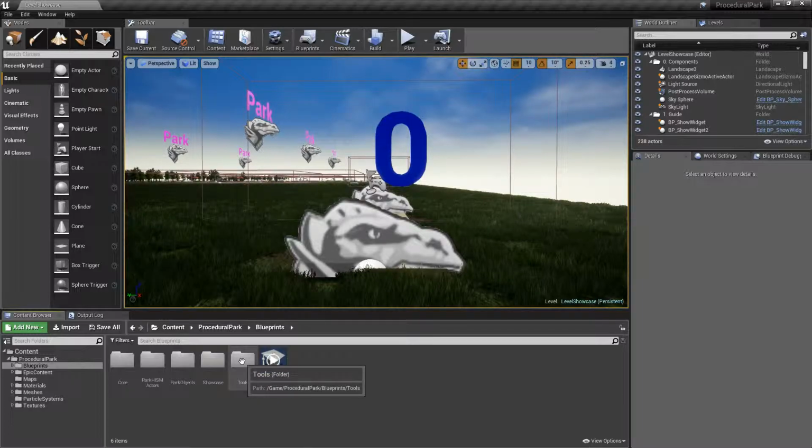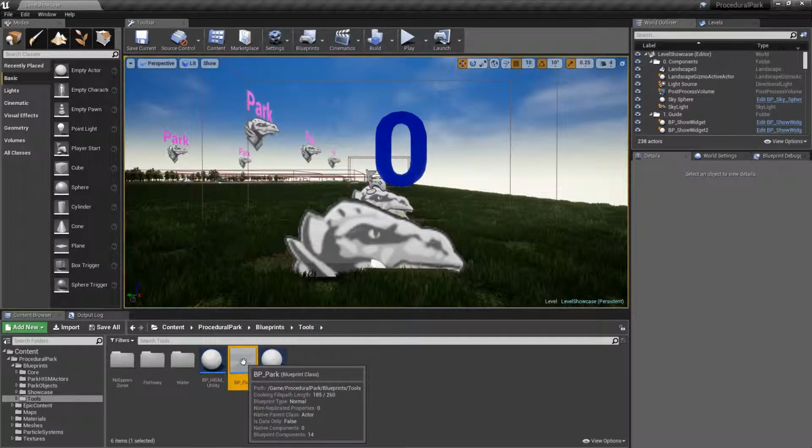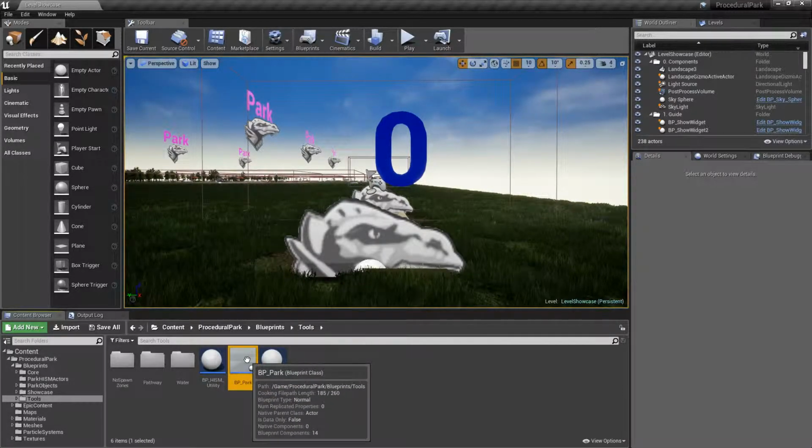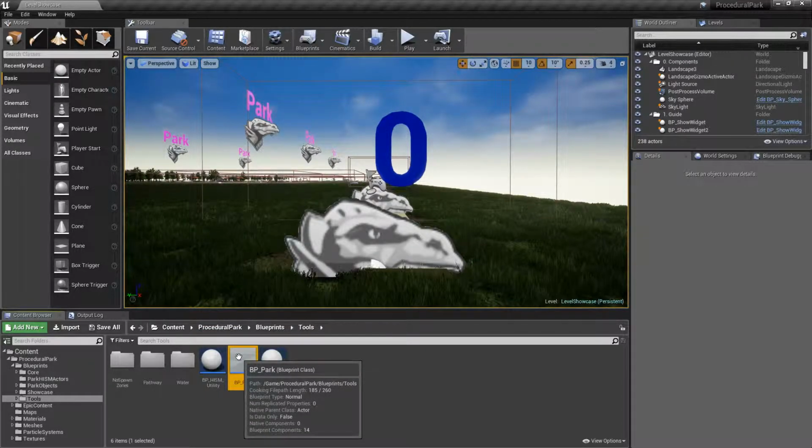You have the tools folder, and if you open here, you have the main blueprint, which is BP Park. This blueprint right here is actually the procedural park. When we look at the quick start guide, you'll see that the first thing we do is we actually go ahead and drag this to the world. This is going to be the main park that generates everything, right?